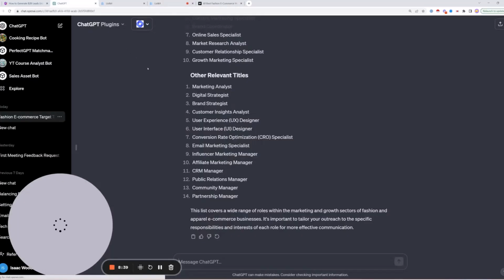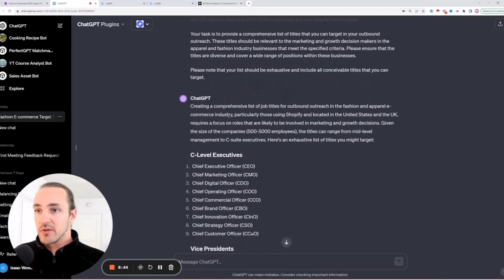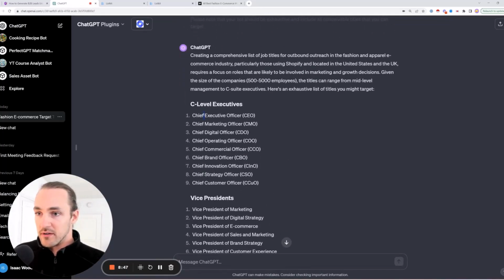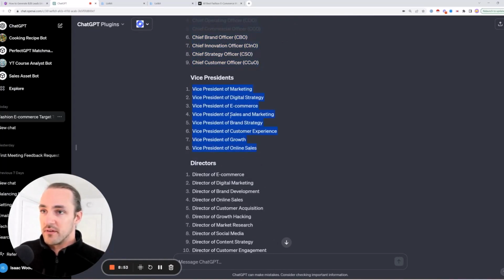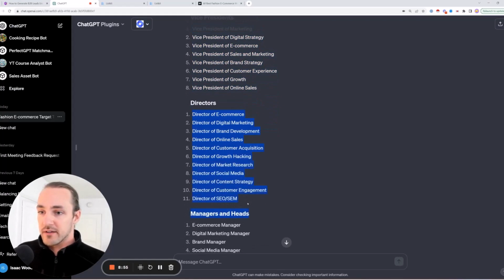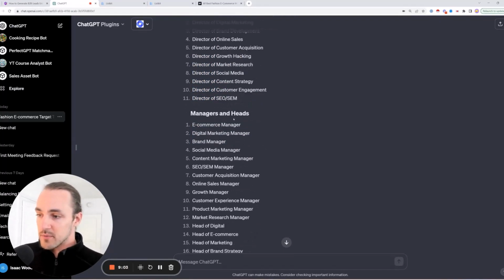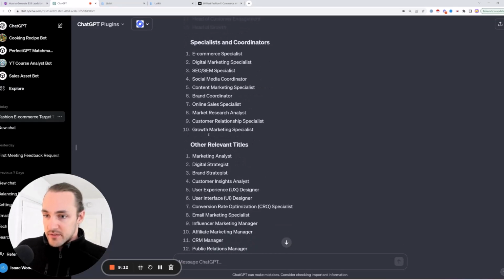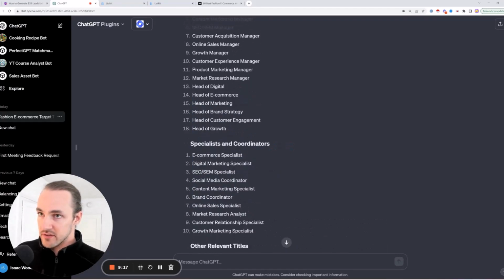So let's check ChatGPT to see what we got. All right, so as you can see here, it's pumped out a huge list of job titles. So these are all the C-level executives. These are all the potential vice president level, director level. As you can see, we got e-com, digital marketing, brand development, sales, customer acquisition, growth. Like these are all pretty good looking names. So what you would want to do now, and we have managers and heads, so all the way down to individual contributors, including other relevant titles. So we have a nice list here.